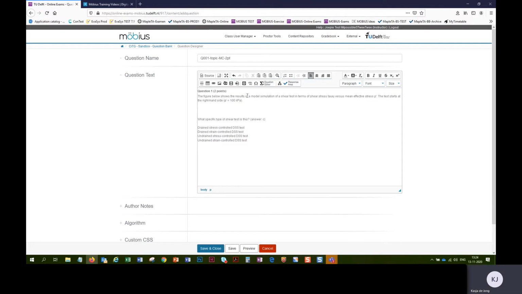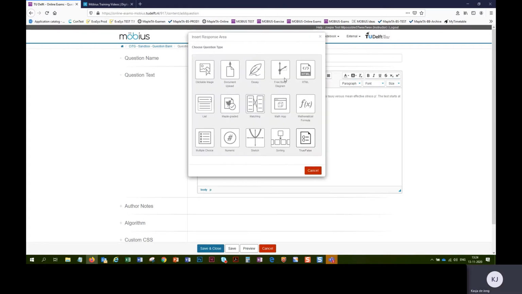There should be an image here, so I will create an image placeholder for me not to forget that. And then you have the answers, 4 in this case. The easiest way is to cut them, click on response area, and you will get the overview of the question types. In this case, we're going to use multiple choice, this one.